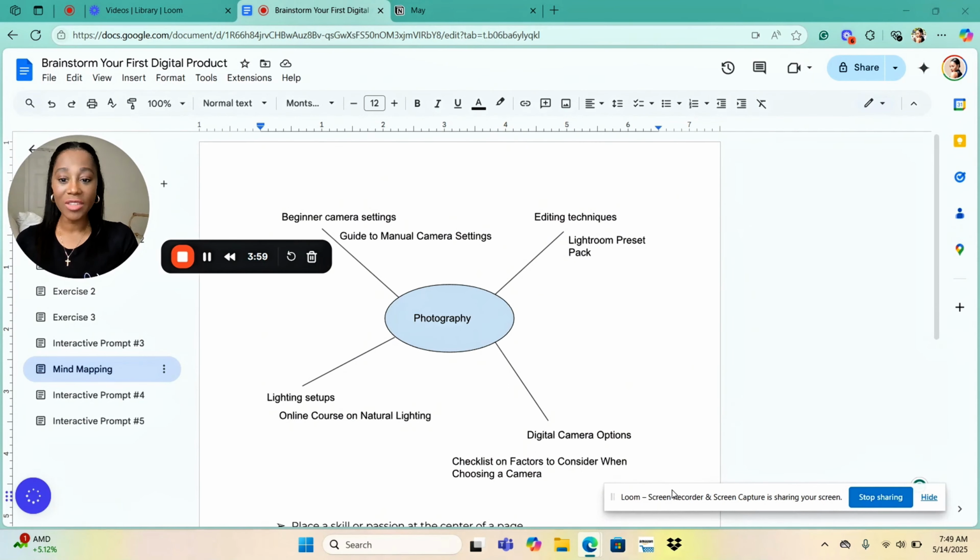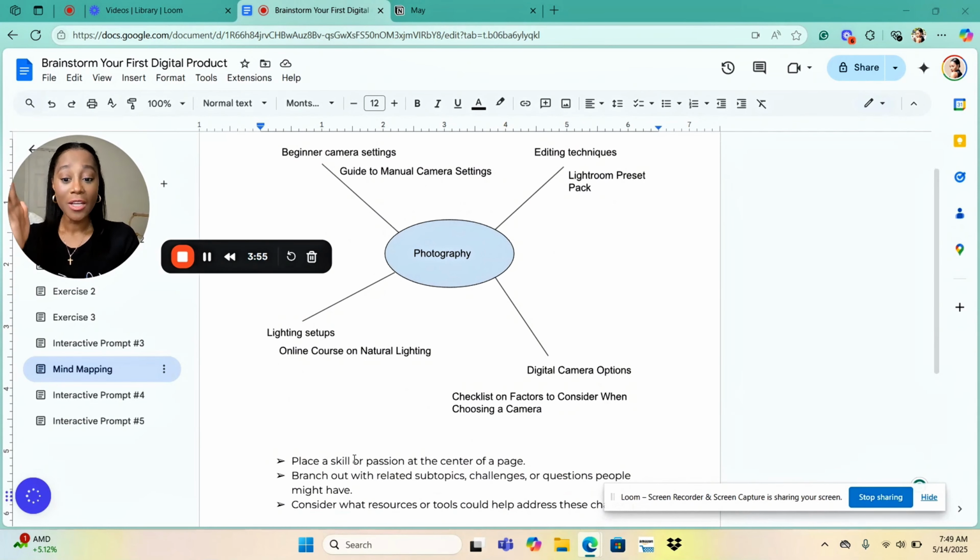So what I have here in the center of my page, because you're going to place a skill or passion at the center. So let's pretend I'm a photographer. I'm going to have my skill, photography, in the center of the page. Then I'm going to go ahead and branch out with related subtopics, challenges, or questions people might have.